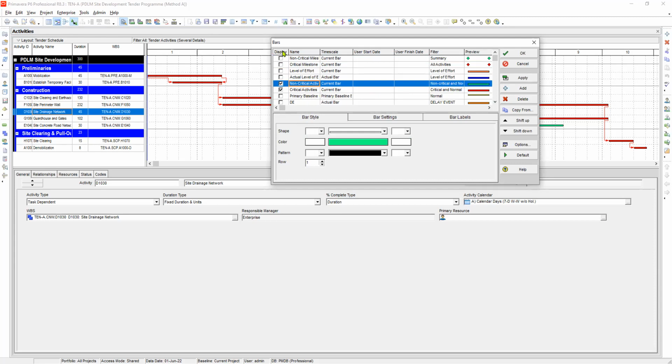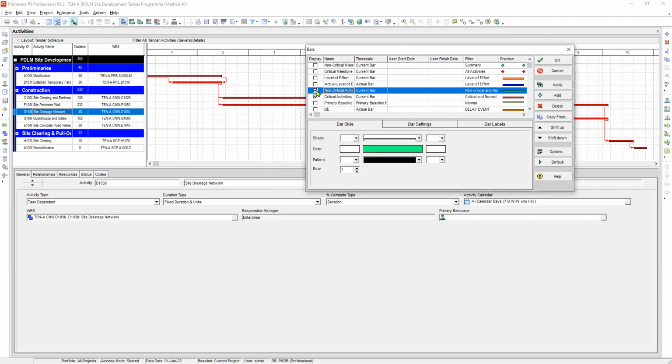We have here the display column. You see this one? This is where we can mark the checkbox if we want to select a bar type to be applied in the current schedule. That means here we have the existing marked bar types. So we will try to remove this one and look at what happens to the Gantt chart window. Apply.